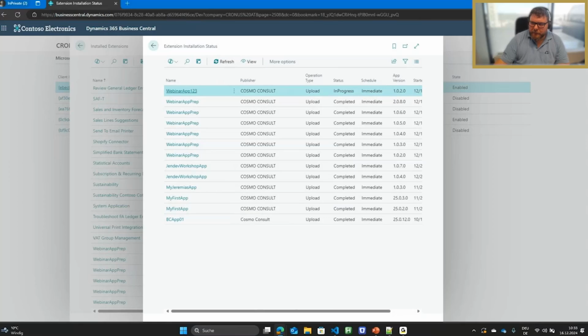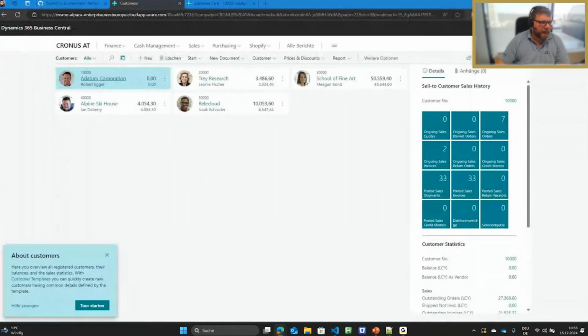So that's the main process. You can set up as much environments as you want, and then you can install your apps directly via this environment in Alpaca.